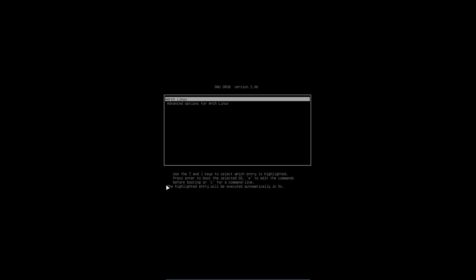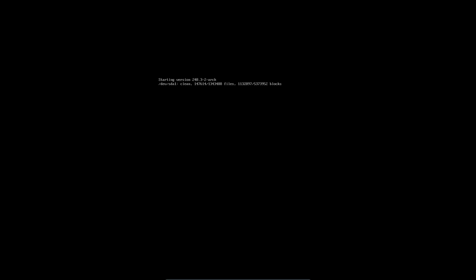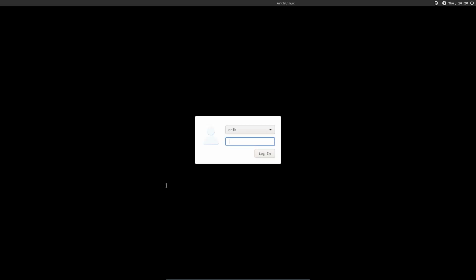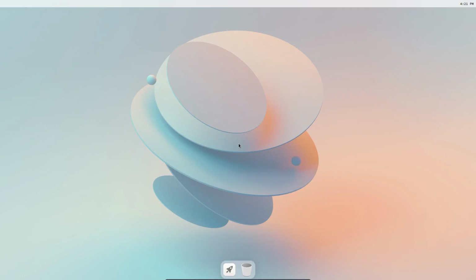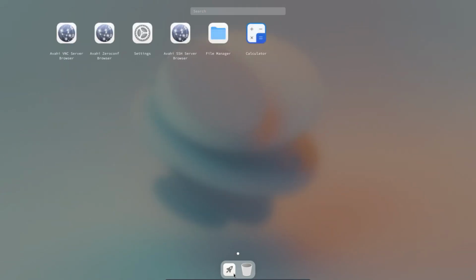What atrocity have we created? This is LightDM. There is no theming done. This is the standard GTK greeter, right? And then we log in. This is Cutefish, guys. Control T, not present. Super Shift Enter, not present. We have a button, a launcher.